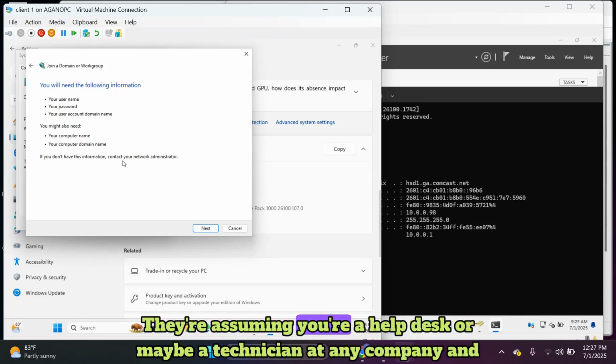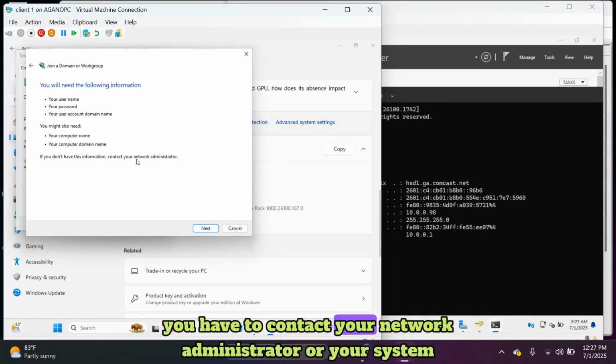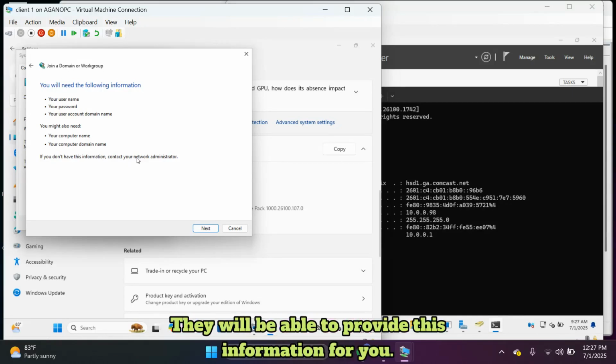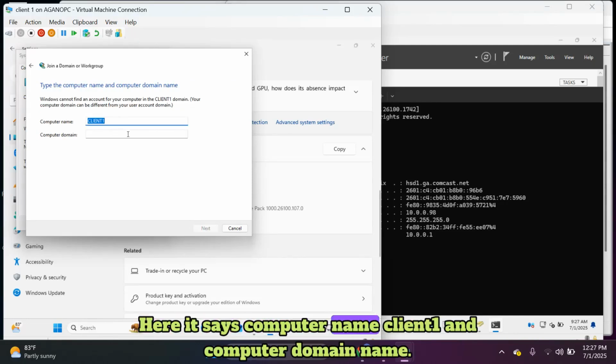They are assuming you are a help desk person or maybe a technician at a company trying to join a computer to the domain, unable to access this information. Well, you have to contact your network administrator or your system administrator. They will be able to provide this information for you. Hit next. Hit next. Here it says computer name, Client 1, and computer domain name.